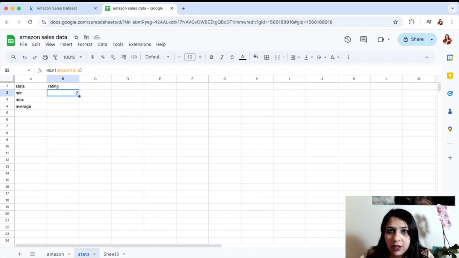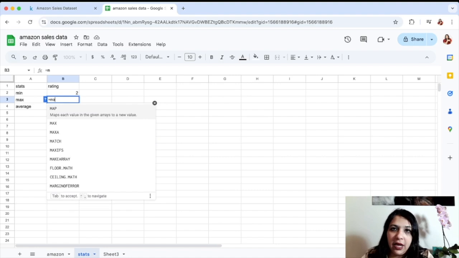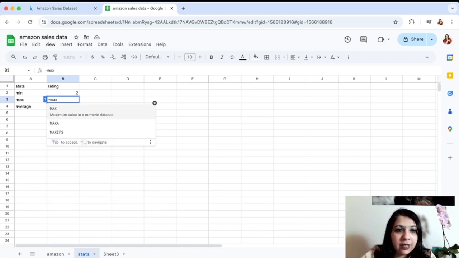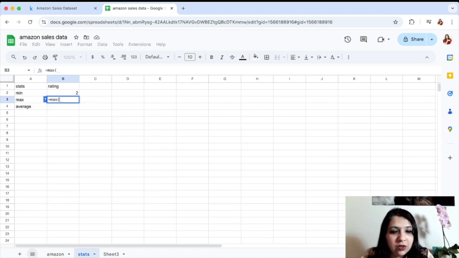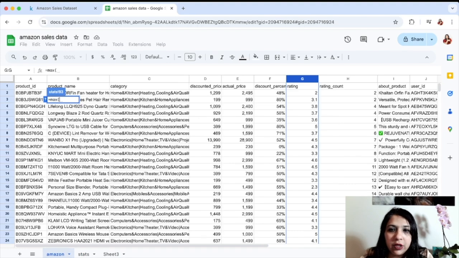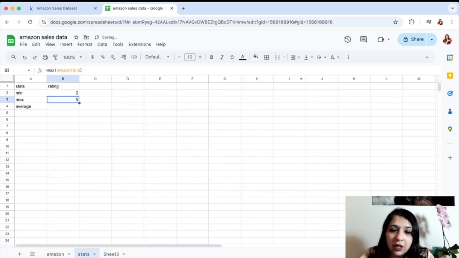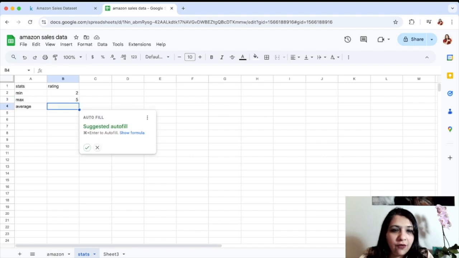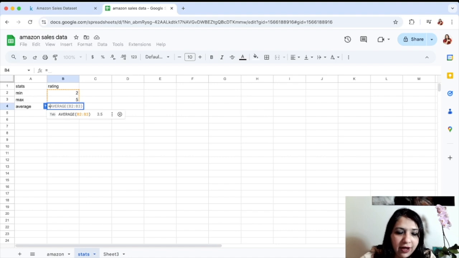Let's see what is the maximum rating that we are getting. In a similar way, we start with equal to, specify MAX, and then starting bracket, go to the Amazon sheet, click on the heading, close the bracket, and hit enter. And the maximum rating is 5. And same goes on for average. You start with an equal to, you start with average.